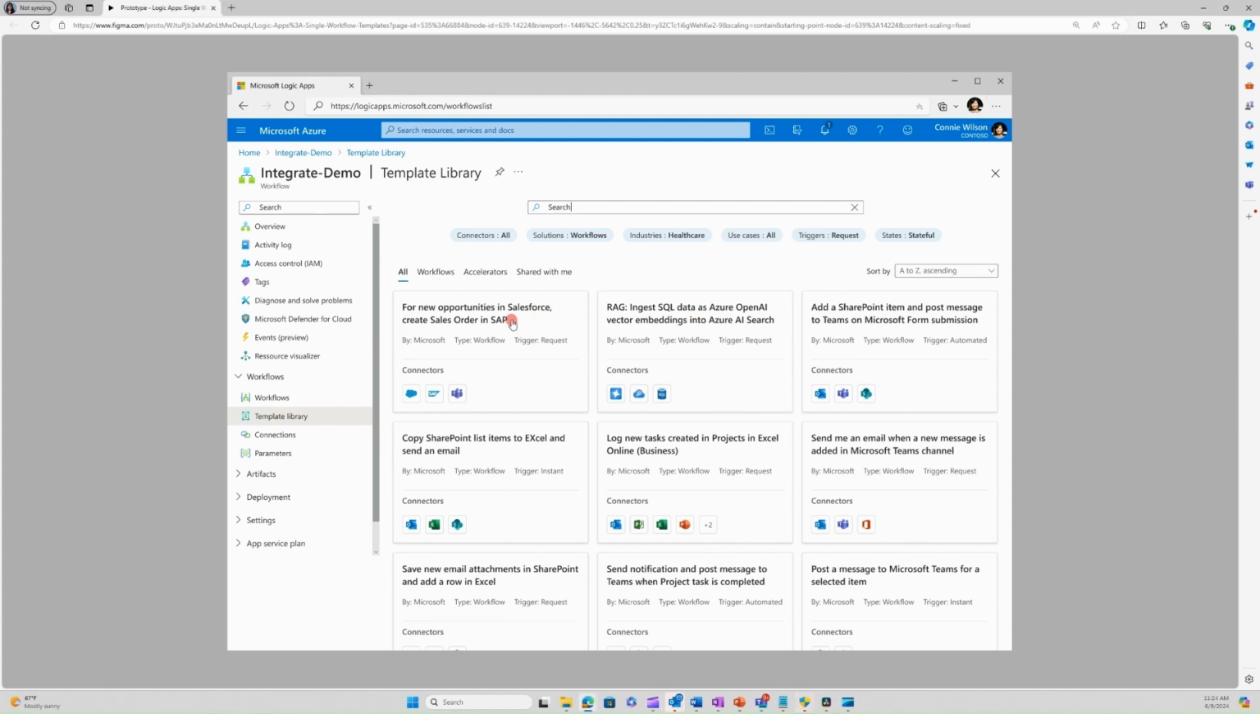The tiles include the title of the templates, the publisher, the type, for example, whether it's a single workflow or multiple workflow template, and the type of the trigger, which could be a request trigger, event based trigger, a schedule based trigger, and so on. The tile also gives you information about the connectors being used in this template. For templates which use more than three connectors, you can see the connectors used by the template in the gallery itself.